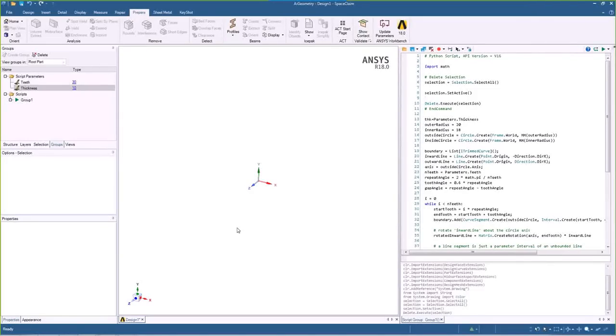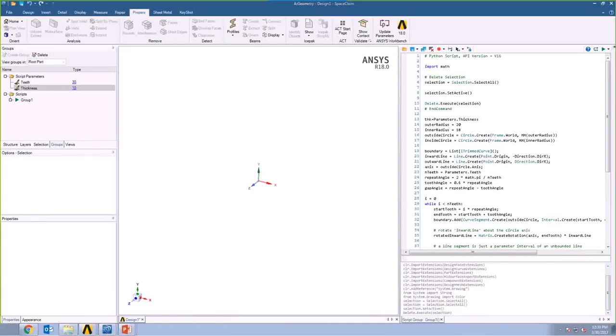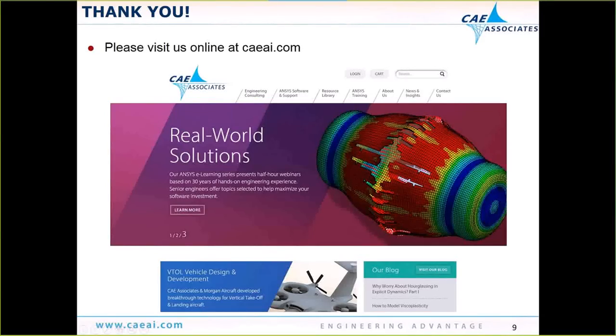So that was basically it for today. We went through parameterizing the model with parameters, scripting, and also creating named selections.